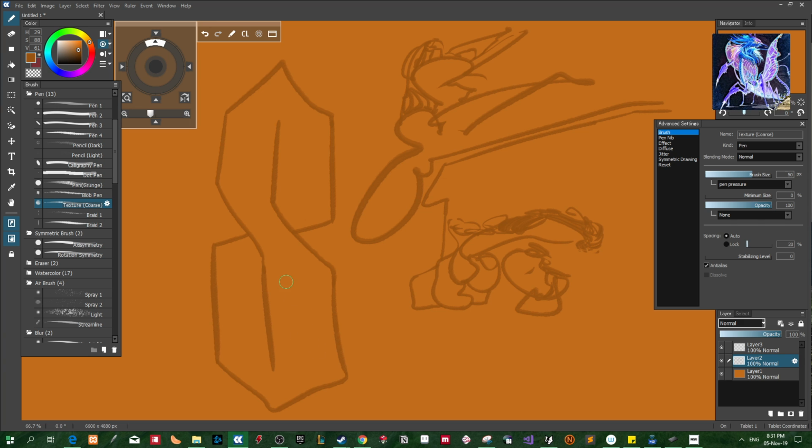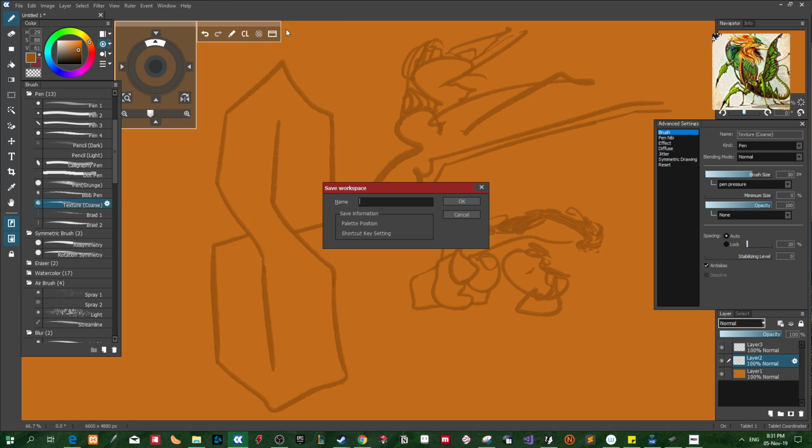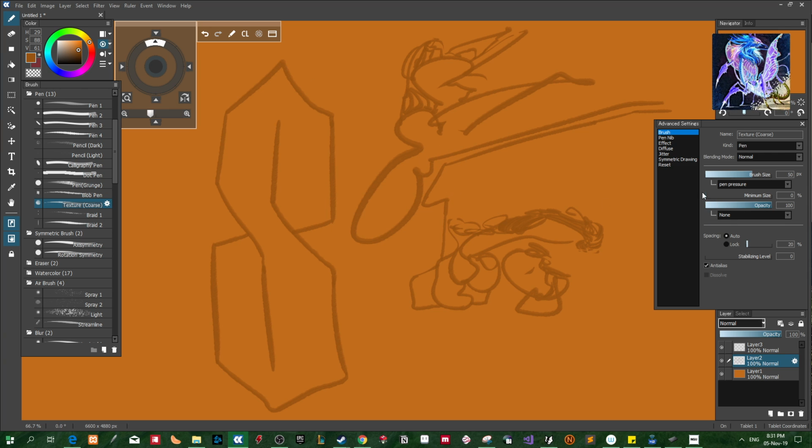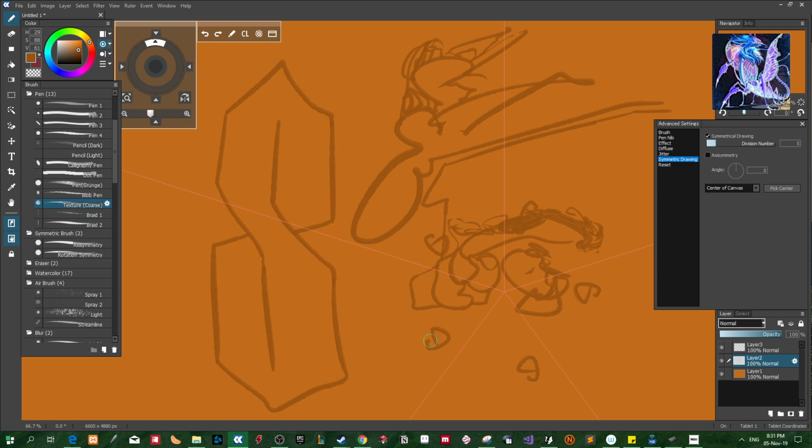The workspace here is very much like Photoshop. It's also customizable. You've got a lot of access to your brushes. One of the other special things is that you can actually do symmetrical drawing within here. So, let's go 4, 5. You want stuff done, you do it the exact way you want.